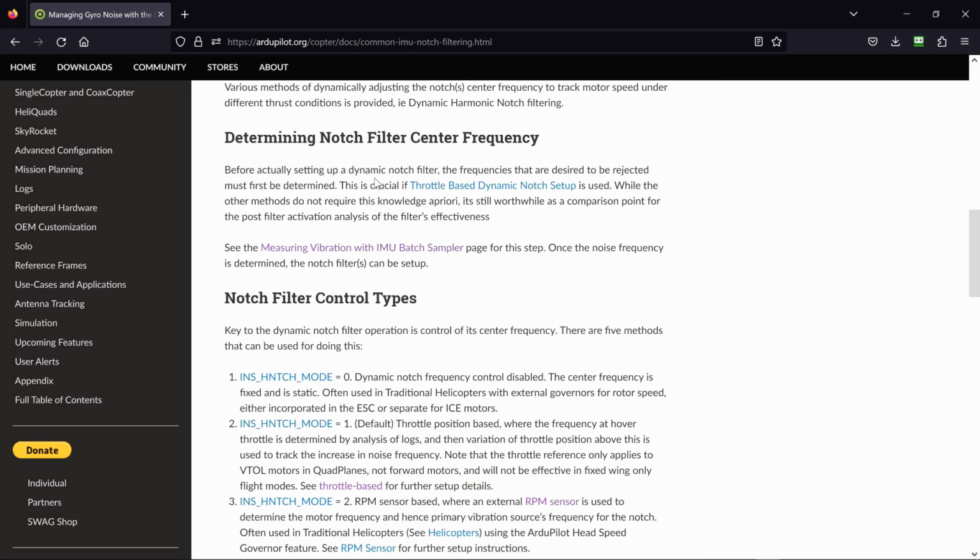Before actually setting up a dynamic notch filter, the frequencies that are desired to be rejected must first be determined. This is crucial if throttle-based dynamic notch setup is used. I think it's pretty crucial no matter what is used, but we'll continue with their text. We'll be doing one of these too as part of this. While the other methods do not require this knowledge, it is still worthwhile as a comparison point for post-filter activation analysis of the filter's effectiveness.